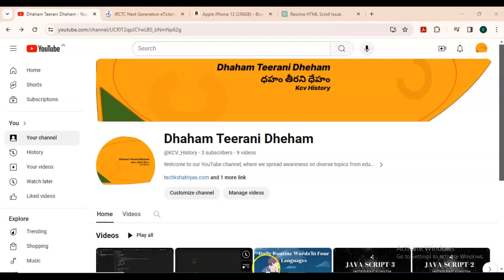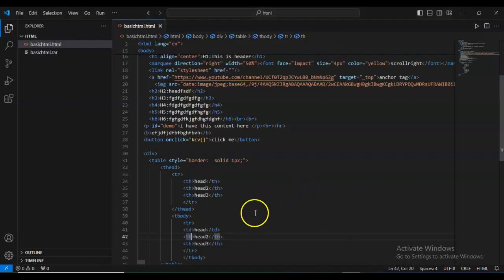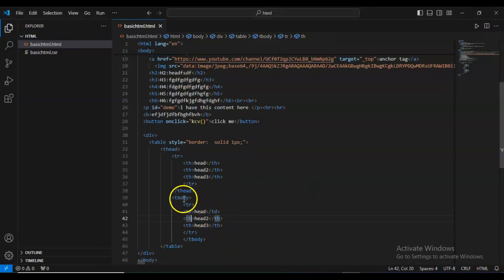So we are still in the table section. In this table section, inside of the body tag, the row tags are there. Inside of that row tag are some TD tags. This is the standard data cells.